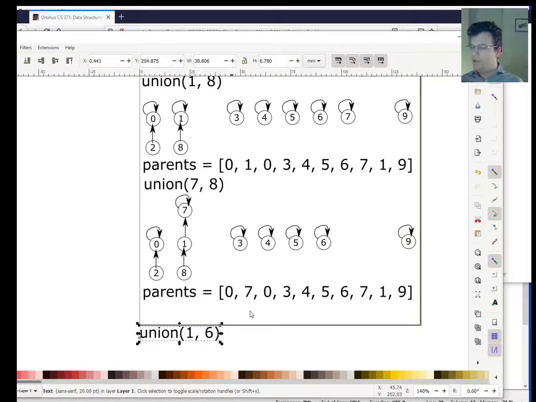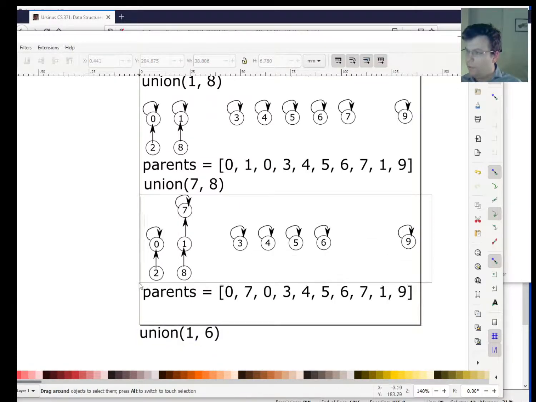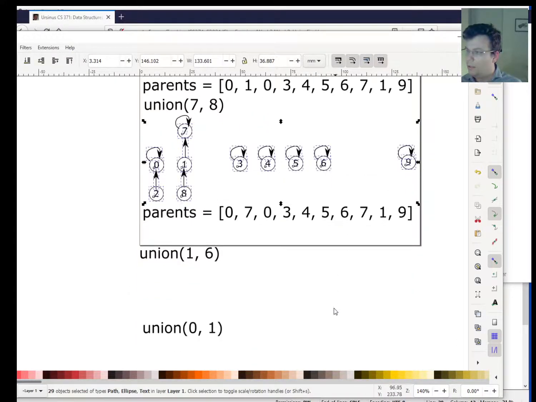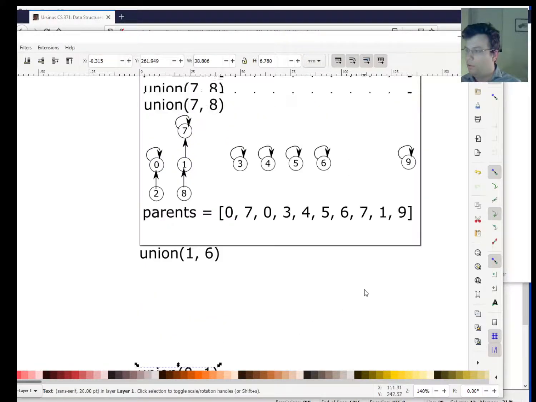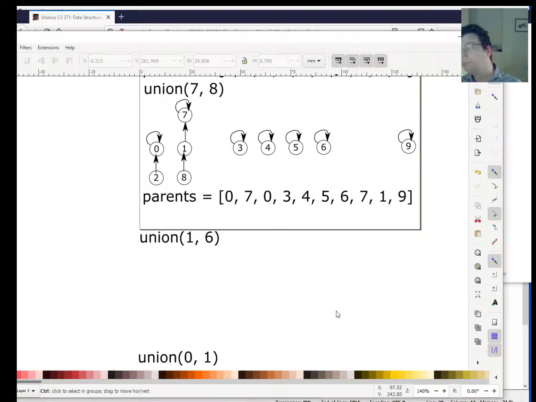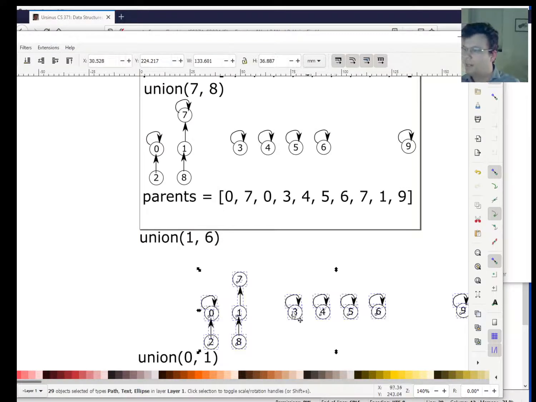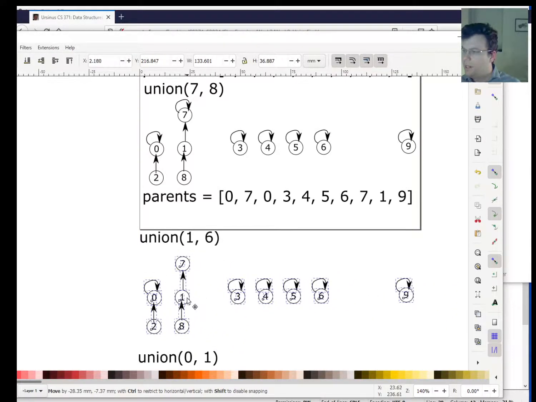Okay, let's keep going just to get a feel for sort of how we're going to build this thing. So let me just keep going with the same example that we've been looking at. Okay, so union 1, 6. Well, that's saying that 6 should no longer point to 6. It should actually point to 1. So here's where we get slightly more interesting topology. Topology is how things are connected. So now 6 is going to point to 1.